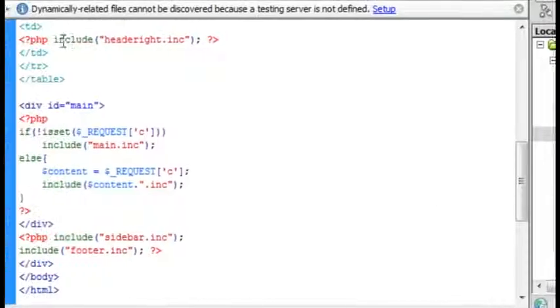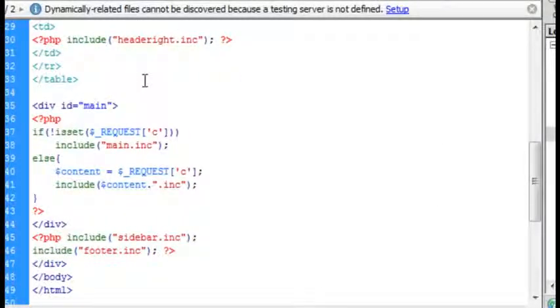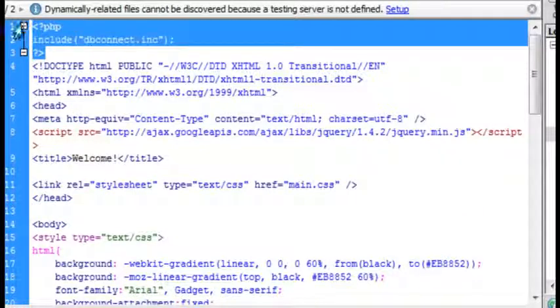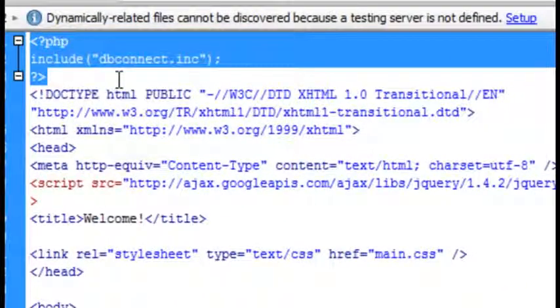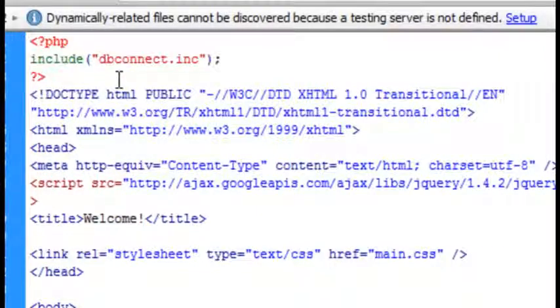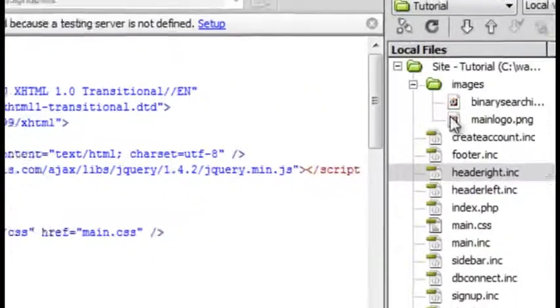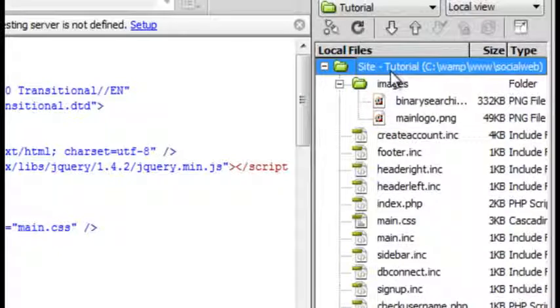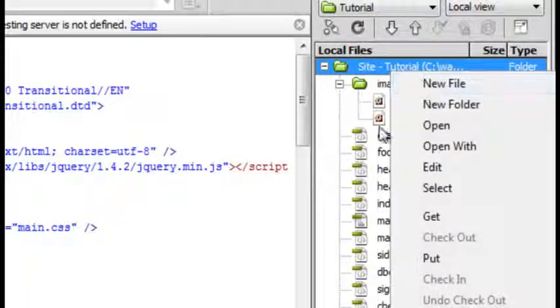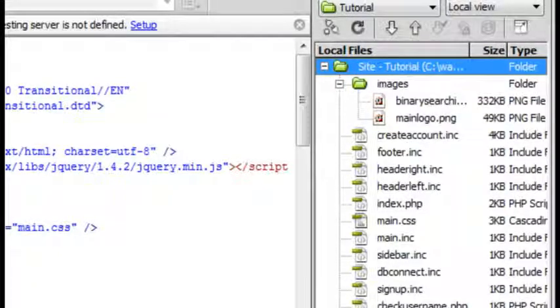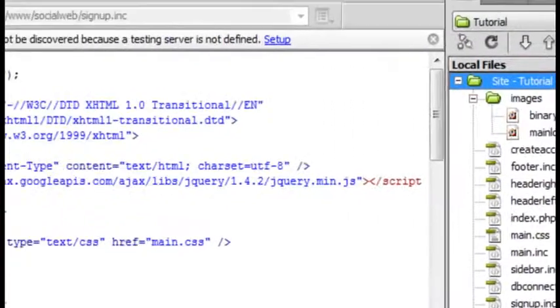For this to occur, sign up is database dependent. So for the index.php, we need to link it up to a database, and this PHP include statement, dbconnect.inc, is linking this page up to the database. So let's go to dbconnect.inc. You're going to have to come over here to Site, right click, create new file, and name it dbconnect.inc.